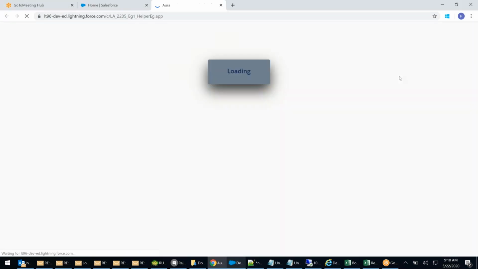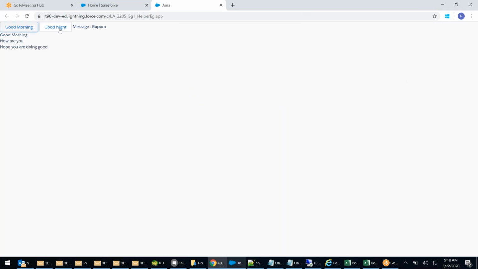System is loading. If I say good morning, immediately the message appears: Rupam, good morning, how are you? If I click on good night: good evening, hi, how are you? Hope you're doing good. These two lines are common in both programs. Whether I click good morning or good night, only message 1 is changing.